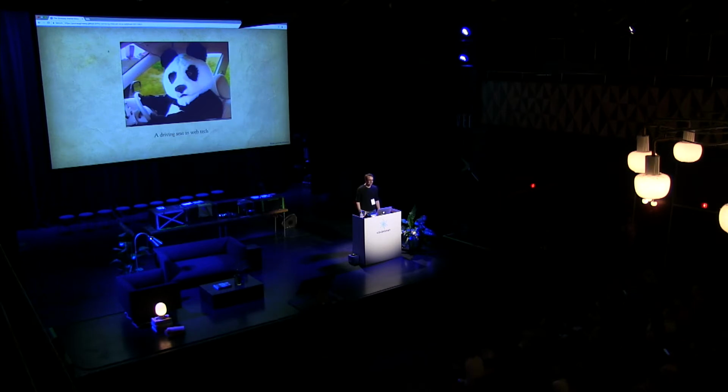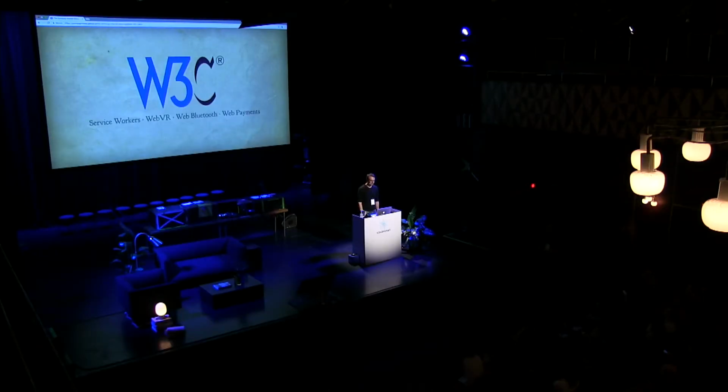Also, it's a good long-term strategy for Samsung to be involved in web standards. We don't want to just be a passenger or get left behind on the side of the road as web technologies are advancing and moving forwards. It's good to have a driving seat there so we can have a say in web standards and we can help to try to push the web forwards. So we're involved in lots of W3C working groups and community groups like service workers, WebVR, Web Bluetooth, and Web Payments.